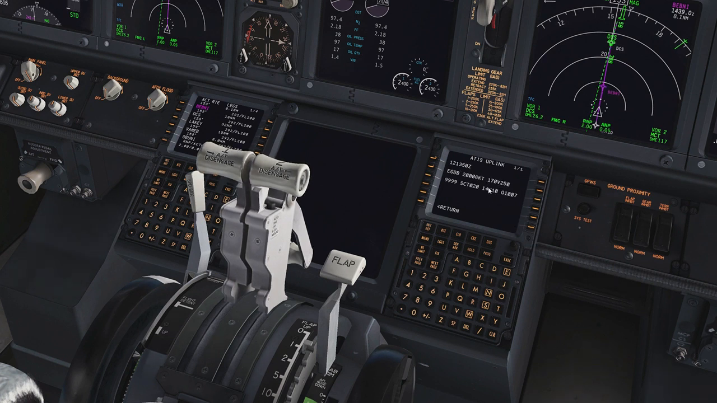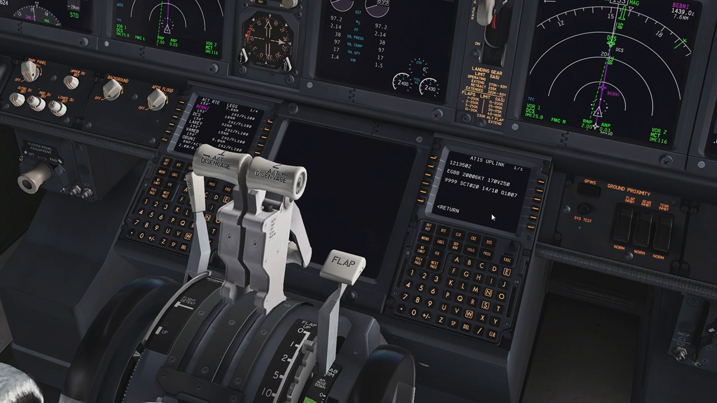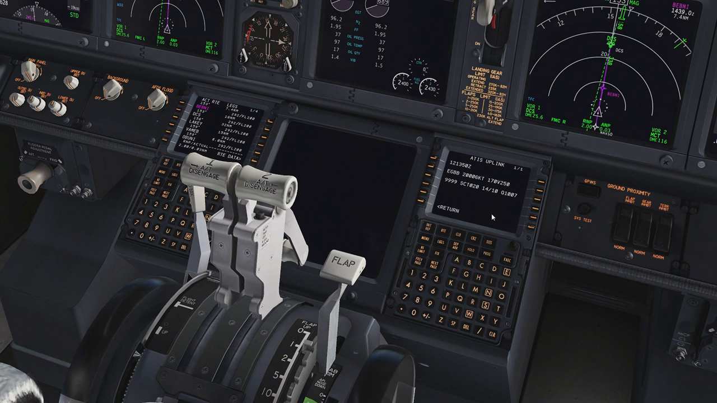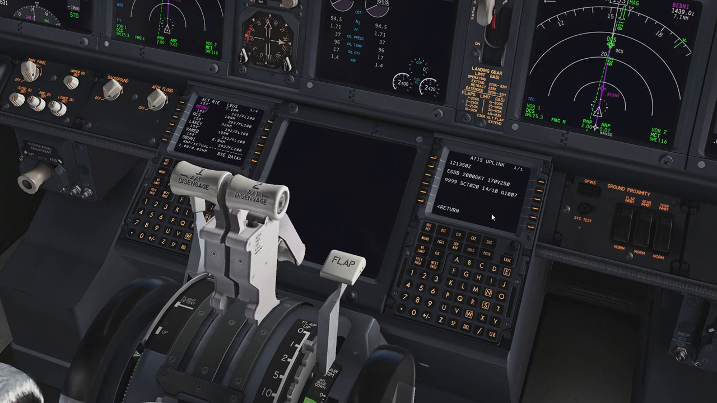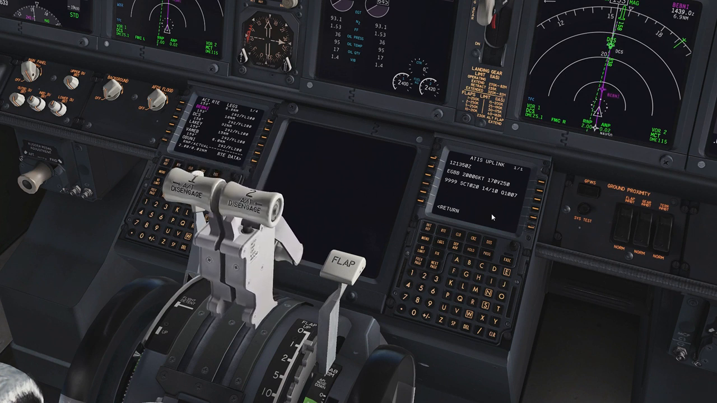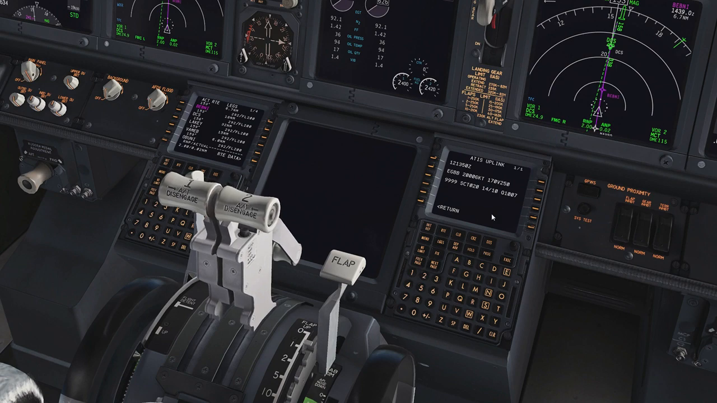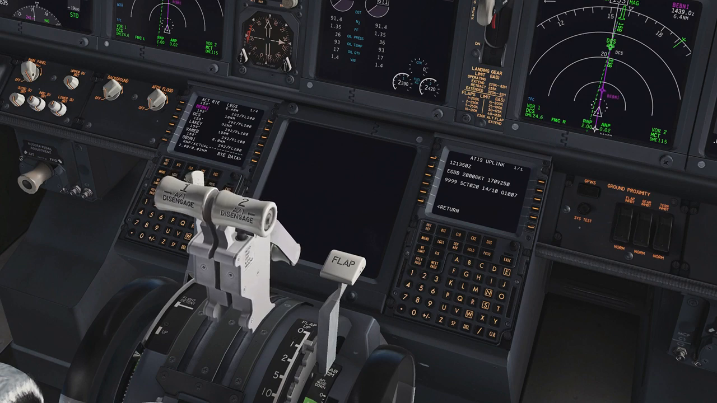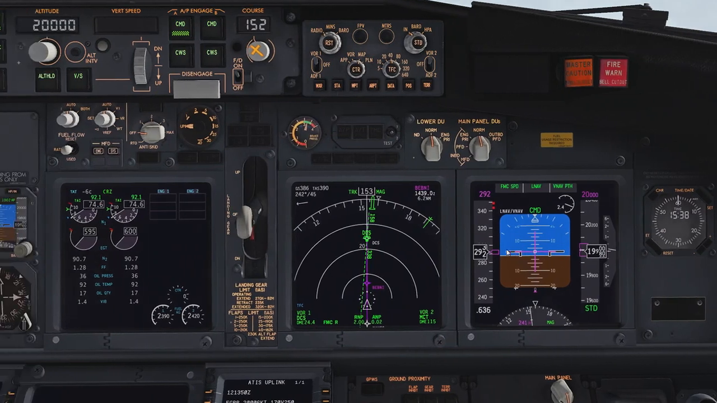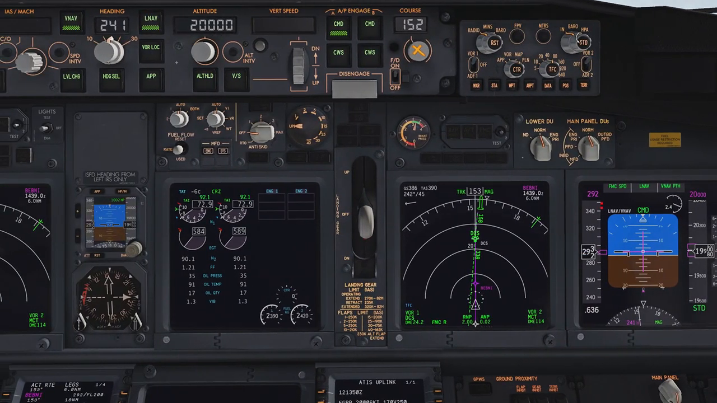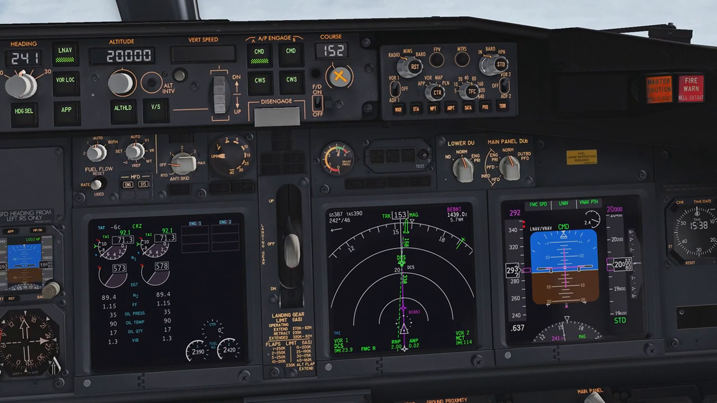Right, 170 variable, 200 at 6, so we'll land runway 15. 15 will be fine. 170 variable 250, yeah, that will do. Scattered 2,000 feet, temperature 14, QNH 1007, that will do quite nicely for us. So as a matter of fact, I will set the QNH.